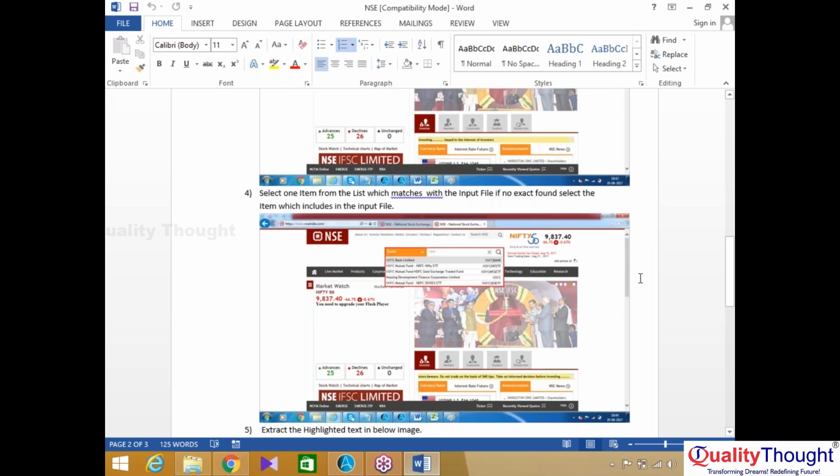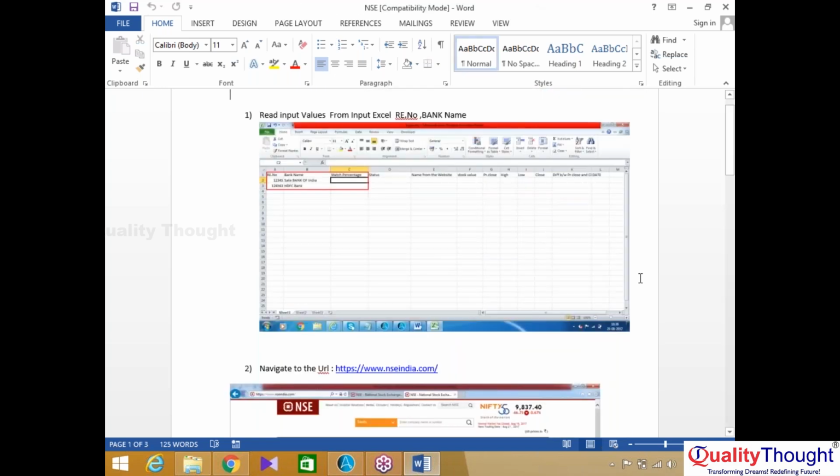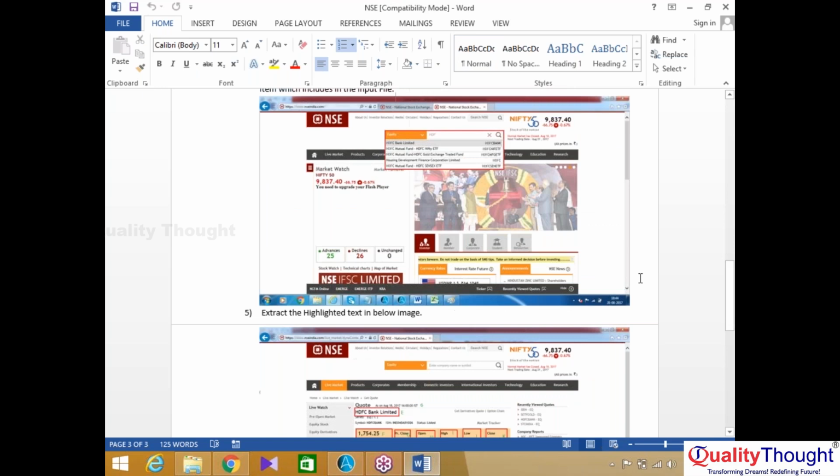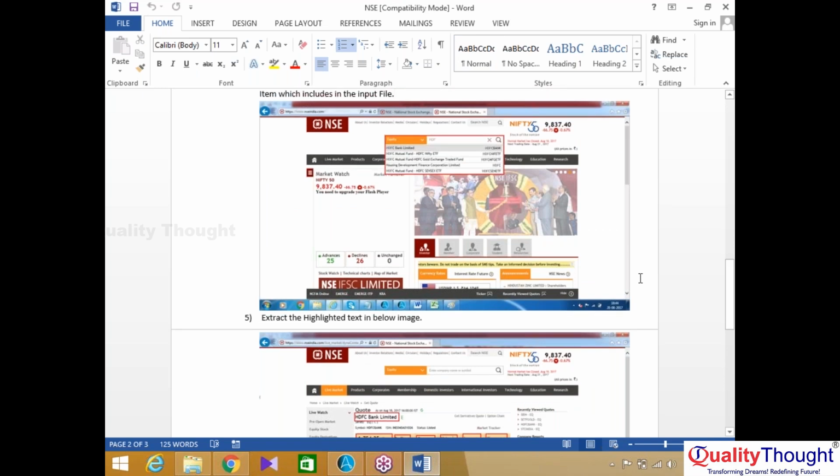Okay, then select one from the list which matches the input file. If no exact match is found, select the item which is included in the input file. He is saying it will show some results after entering. Then select the one which exactly matches your input Excel. So we have extracted the first 3 characters, but there is a full bank name. You need to select only one out of the result set which exactly matches.